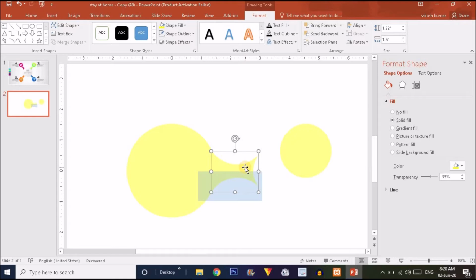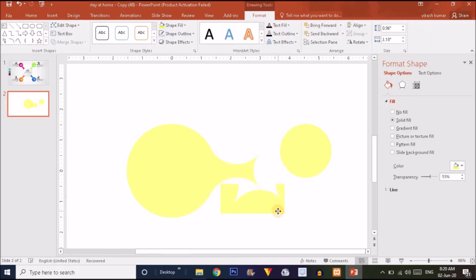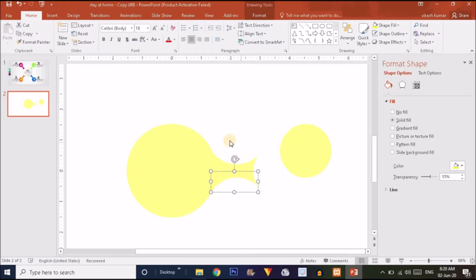Now select this shape, press Ctrl and select this particular shape. Just click on the merge shape option and choose the fragment option over here. Now I'm just going to delete this extra, unwanted shape over here, and put this shape together like this.